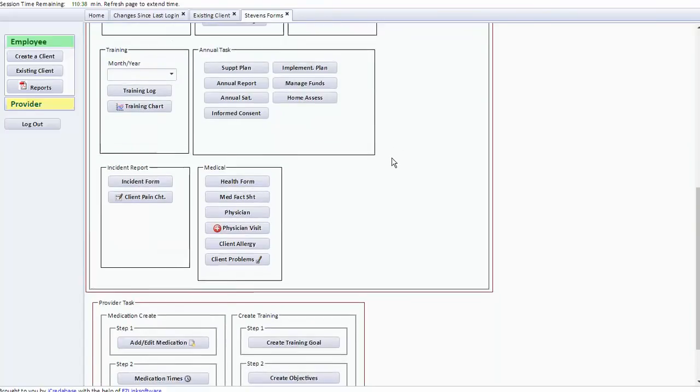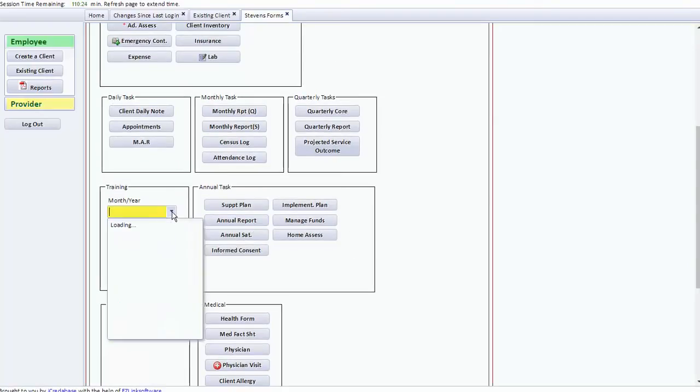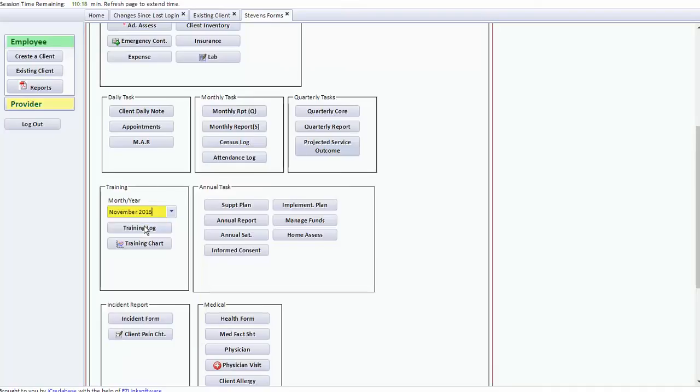Now, we'll close that and we're back out to our training. Here is where the provider has to do what they should do from the start. And there are one or two things you can do here. You come over here and you'll notice now we have a November popping up. Click November, and right below it is the training log.